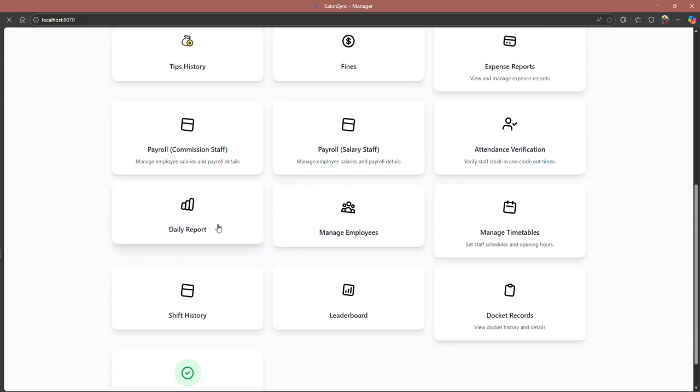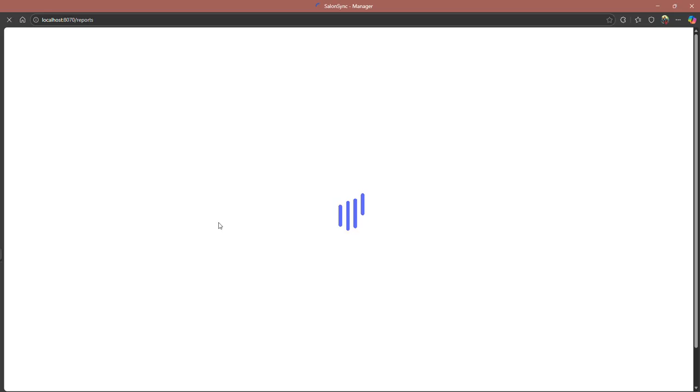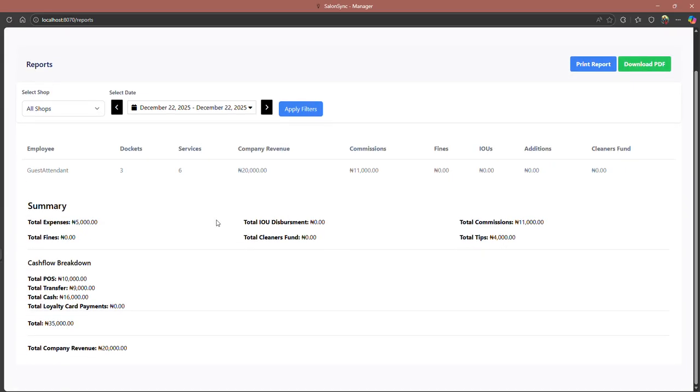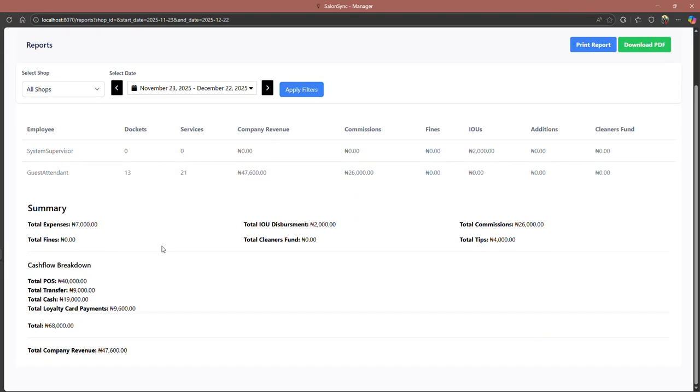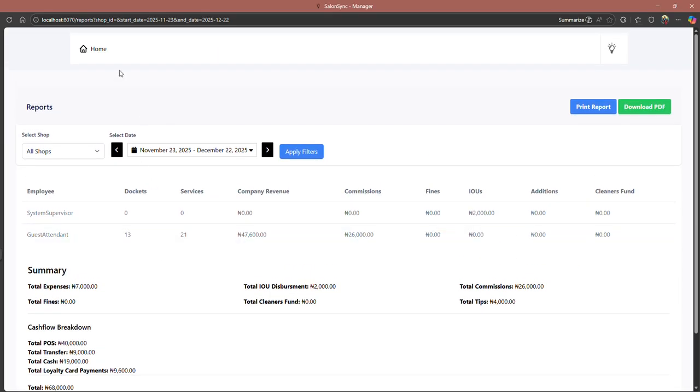Daily reports. Here you can see a detailed breakdown of transactions and everything that's happened for the day. And you can select to get it for a period of time, let's say the last 30 days. You can get the exact figures for that particular period. Head back home.